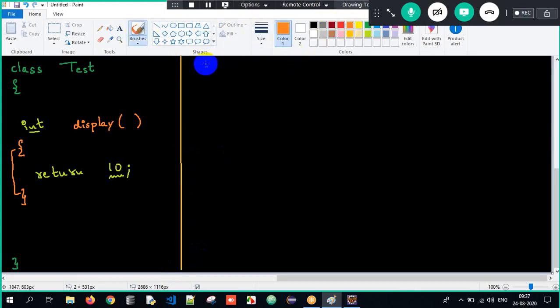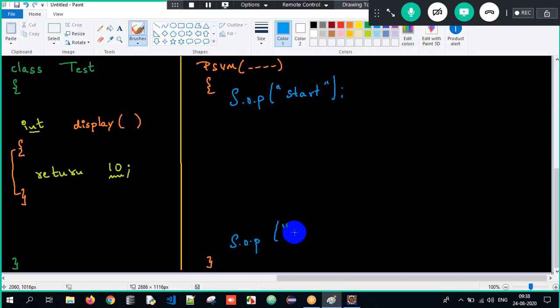After that, my execution will always start from the main method. Here I will write System.out.println. I will write it as start, where the execution will always begin, and I'll write SOP end, where the execution will always stop. This is just to show start and end for understanding the execution perspective.